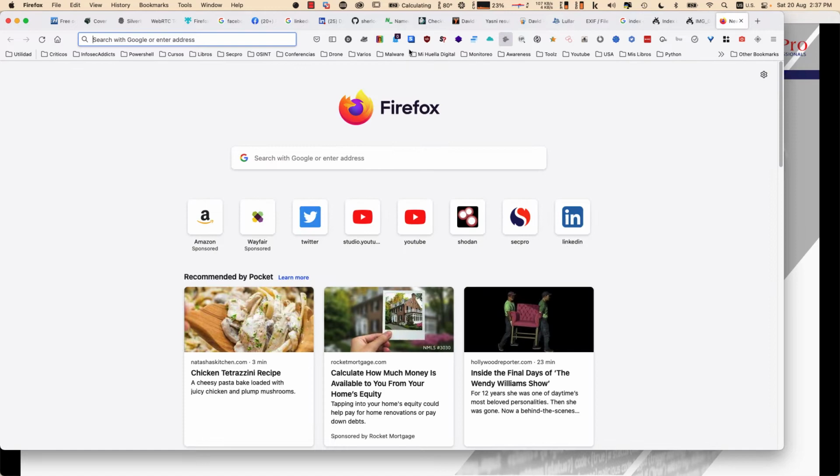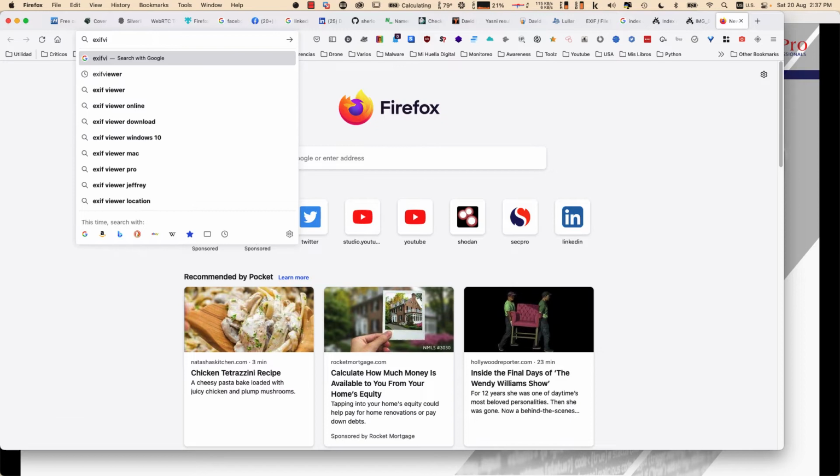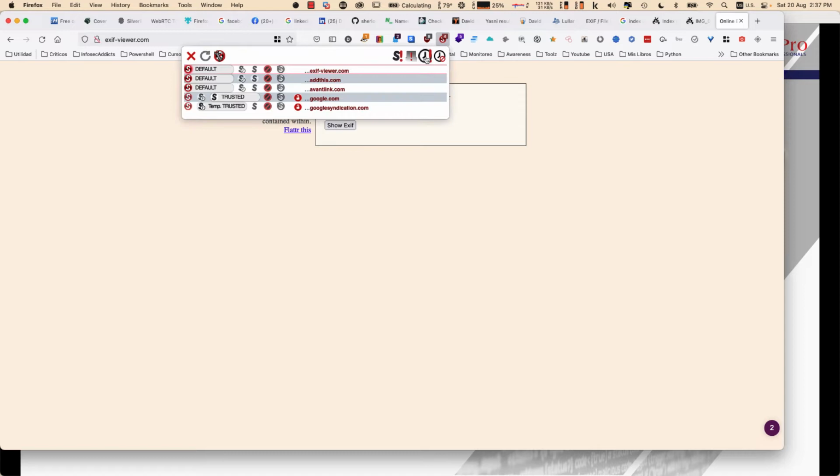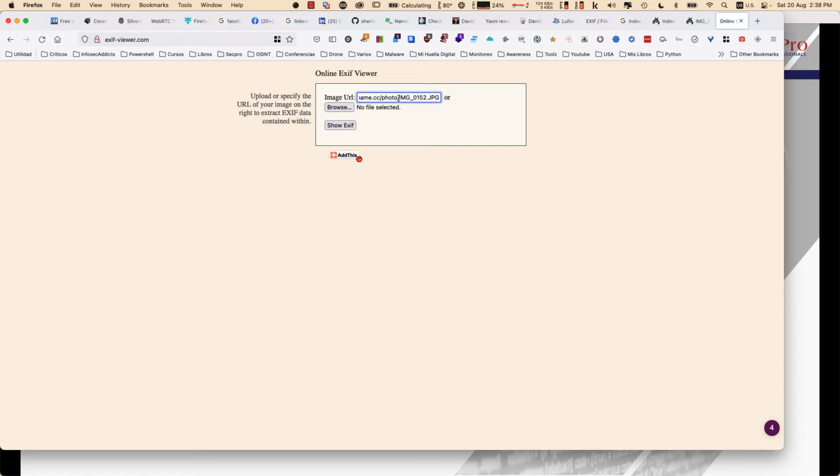Let's say EXIF viewer. And then I'm going to show you the command line tool that I normally use. Well, there are a lot of EXIF viewers, as you can see. There are a lot, so you can use any.